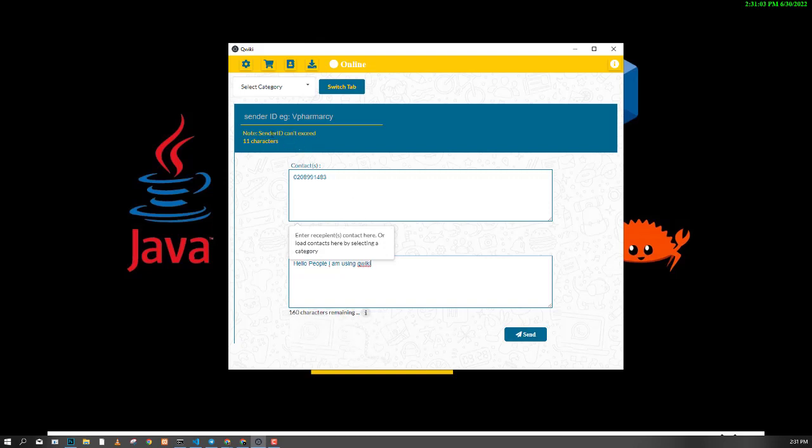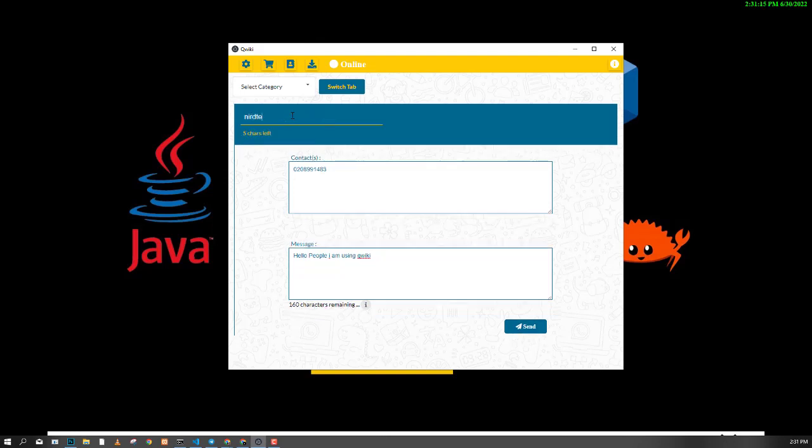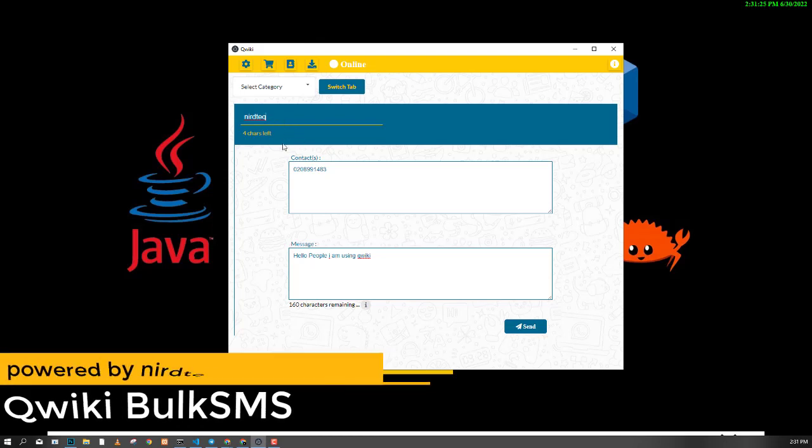When you are done, here we have the sender ID section. You want to send a customized name message to your individuals. So for instance, I can put in here nirdtdeq. It also shouldn't exceed 11 characters. If I click on send, it will be able to send a message to the number here.